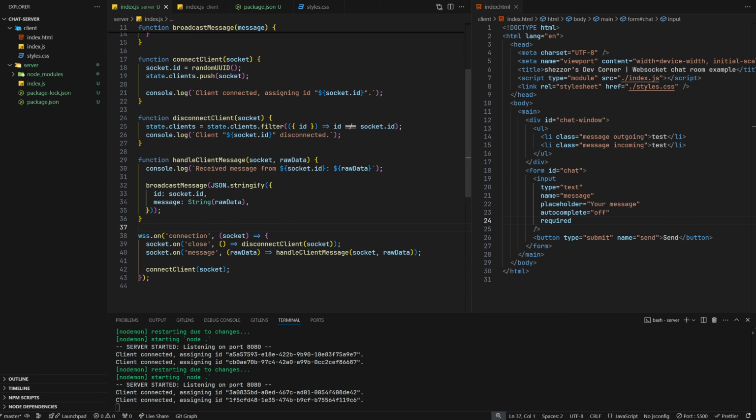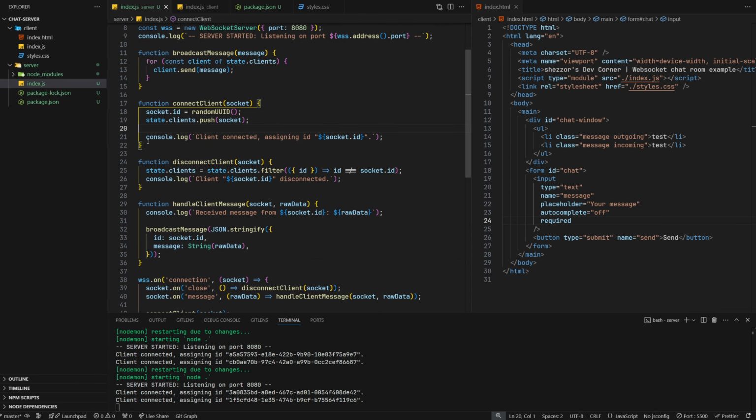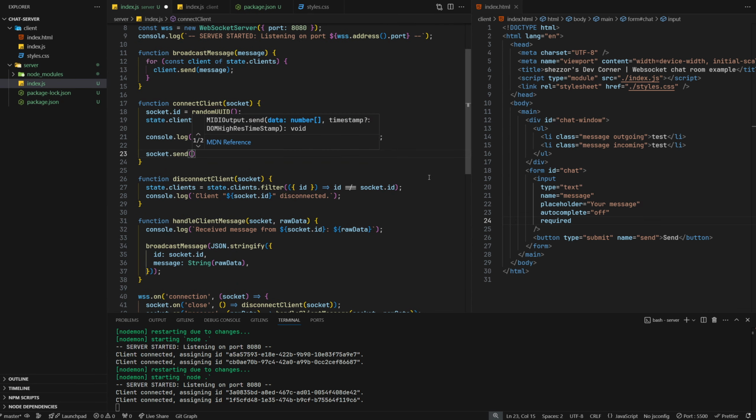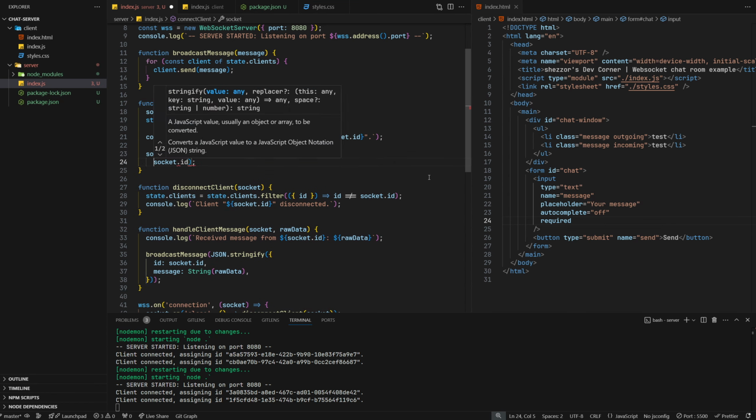So for this to work as intended, we'll have to send this ID onto the client too, once it's been generated. As you can expect, the ideal place to do this would be when the client initially connects. So let's do just that in the connect client function. Here we'll now send a new response back to the client with the ID that has been assigned to it once it connected, again wrapping it within an encoded JSON object.